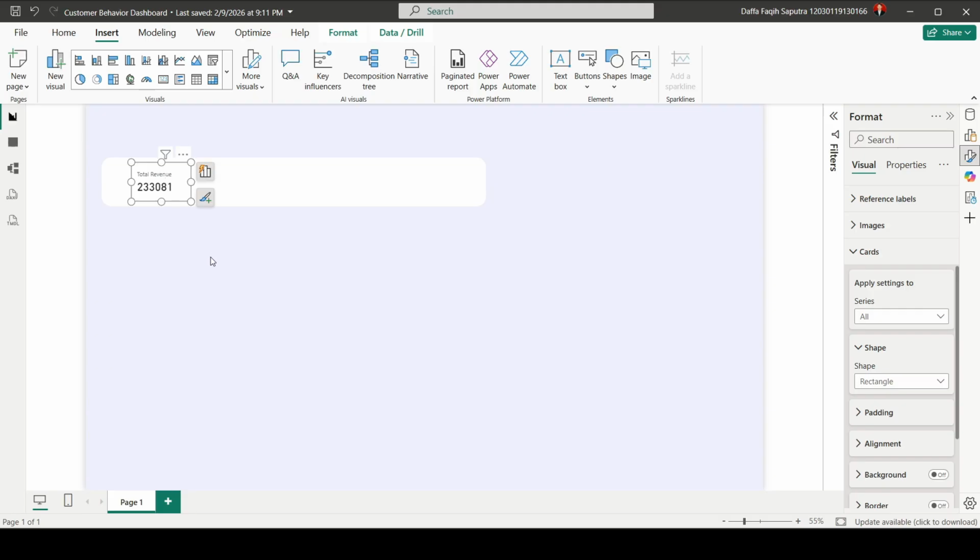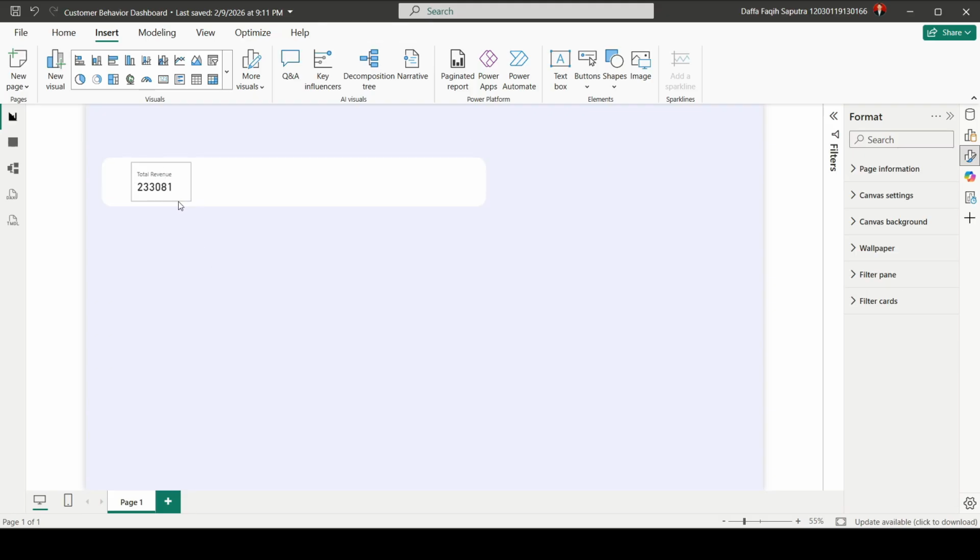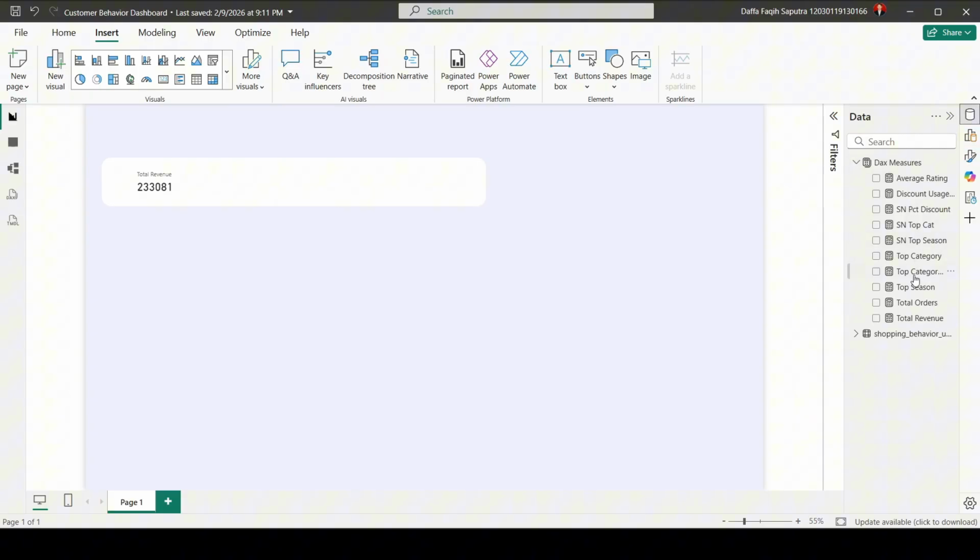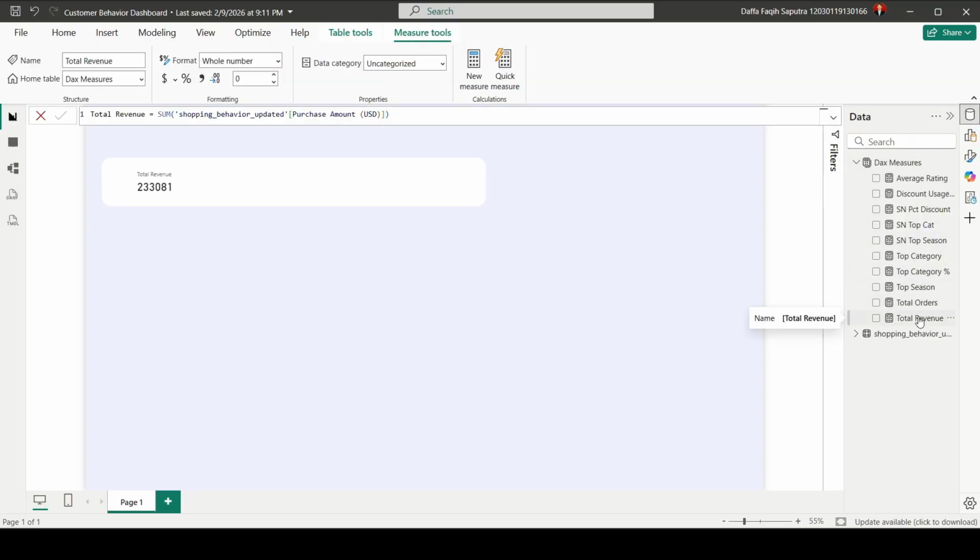We need to make a few adjustments to make this KPI card more readable. Add a comma as a thousands separator. To do this, go to the Data panel, select the DAX Total Revenue, then go to the Measure Tools tab, and in the Formatting section, select the Comma menu. The comma will automatically appear as a thousands separator.